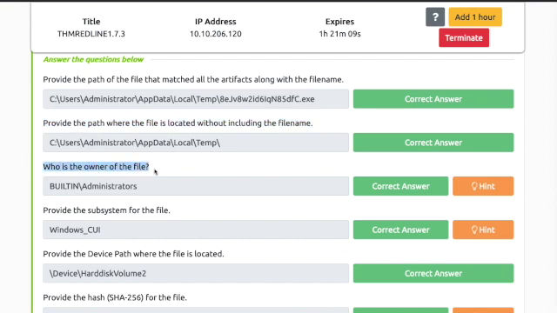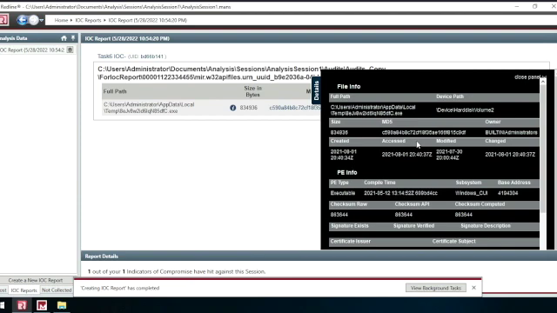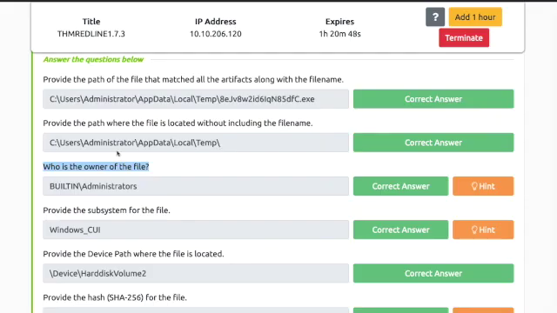Who is the owner of the file? Let's open. Oh, there's the owner, Built-in Administrators. And if we open up the details, we should see it there as well. There we go. Built-in Administrators. Copy and paste. That's your answer.